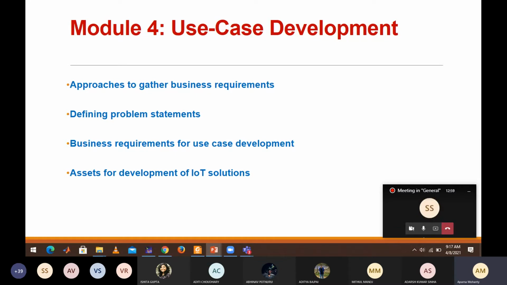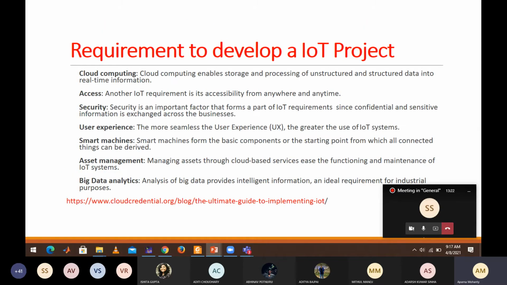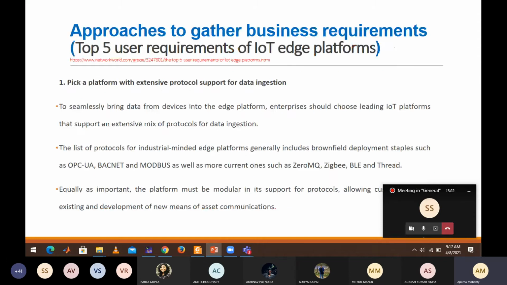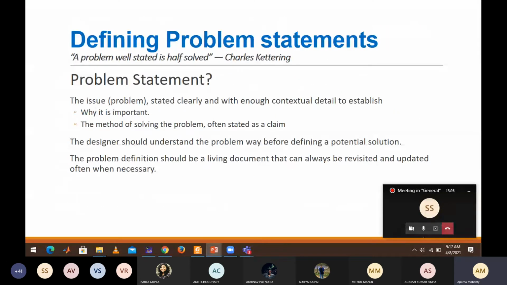Next is defining problem statements. This is the next part of your syllabus. So what is a problem statement? As per my understanding, in the syllabus this should have come first: what are problem statements and how to define them. Next, what are the requirements and what are the approaches. Anyway, what is meant by problem statement?